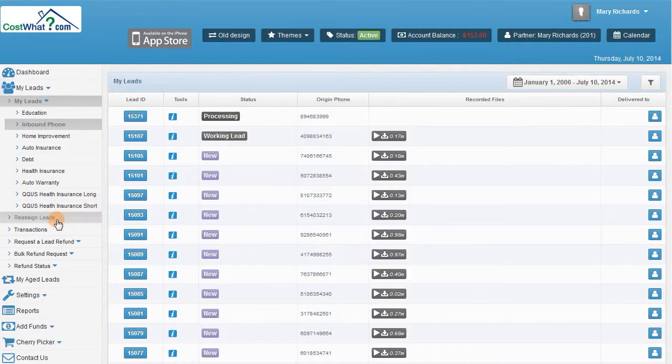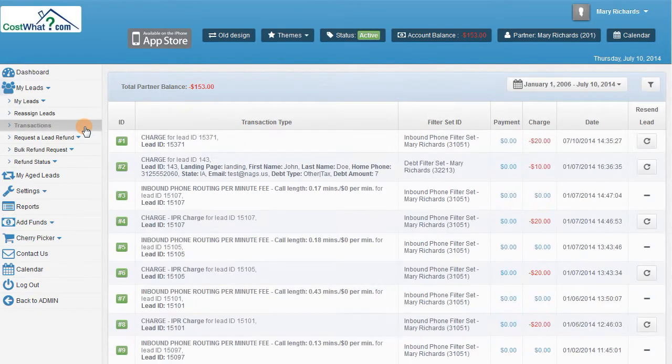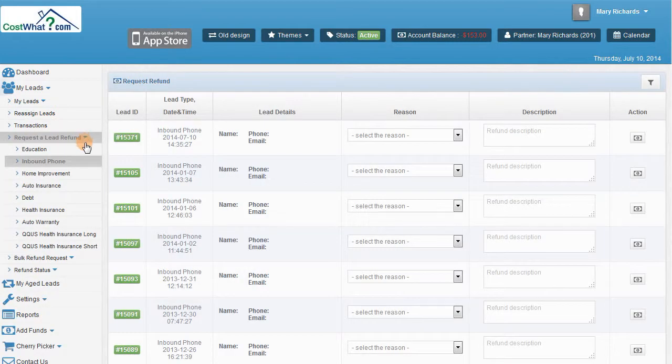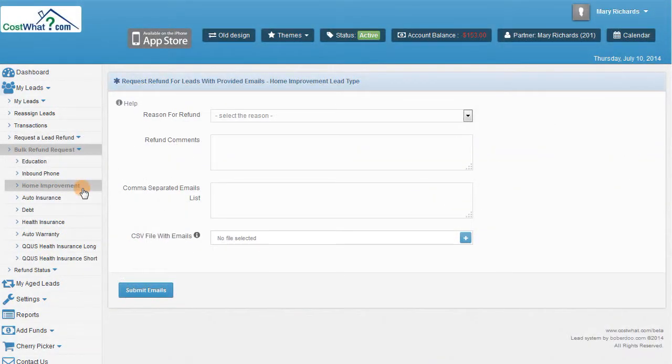Then in the left menu, your partner has the ability to reassign their leads to their sub-partners, if they have any. They can view and filter their transactions and see their balance in the Transactions tab. If you allow them to request lead refunds, they will need to choose one of the predefined reasons and provide a description for each refund they request. They can also submit bulk requests by uploading a list of emails of leads they want refunded, either as a comma-separated list or a CSV file with emails.